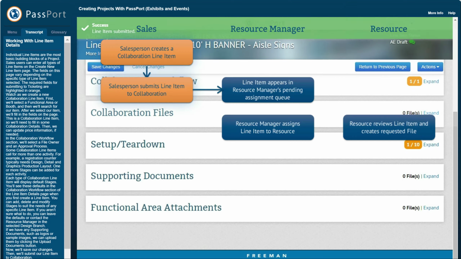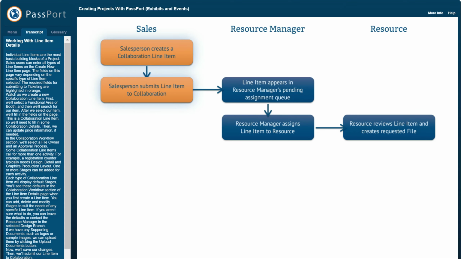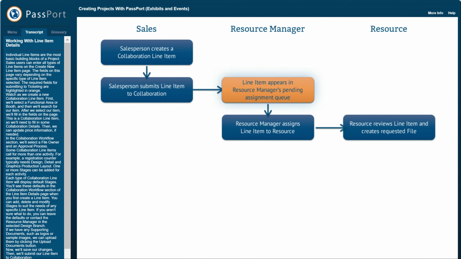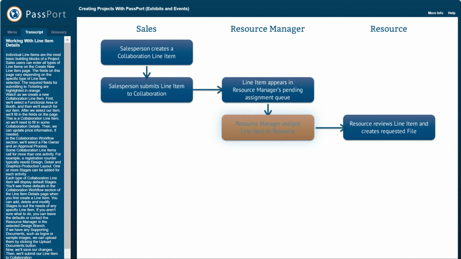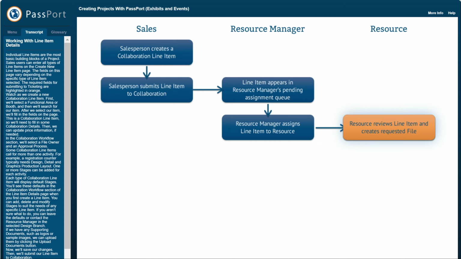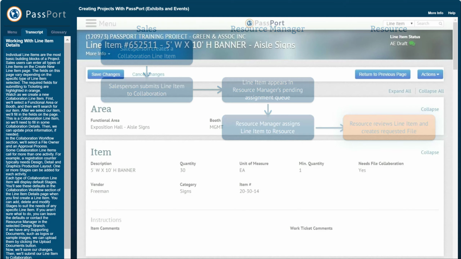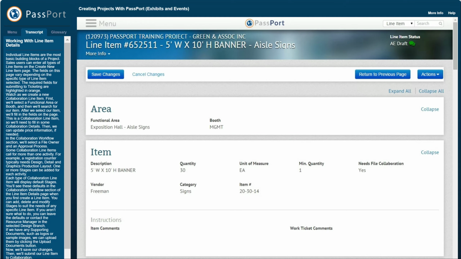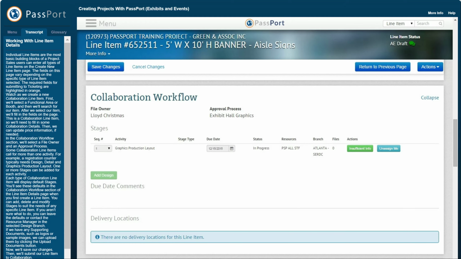After Sales submits a line item to collaboration, it goes to a Resource Manager for assignment. Once the resource manager assigns a line item to a resource, it will display in his or her work queue, so the resource can review the specifications on the line item details page and begin work. If additional information is required, the resource can send the line item back to sales with a message.